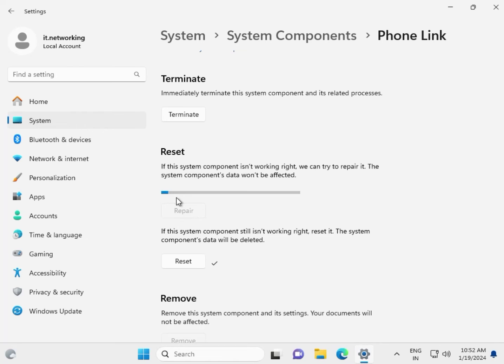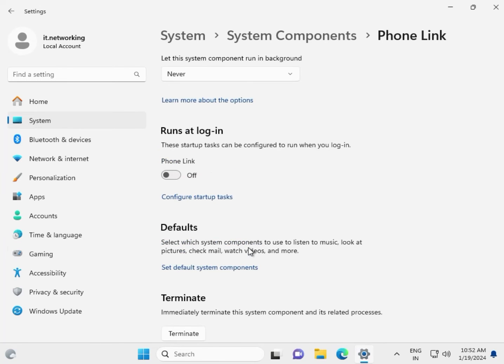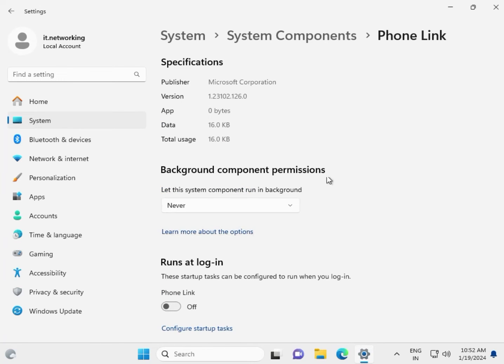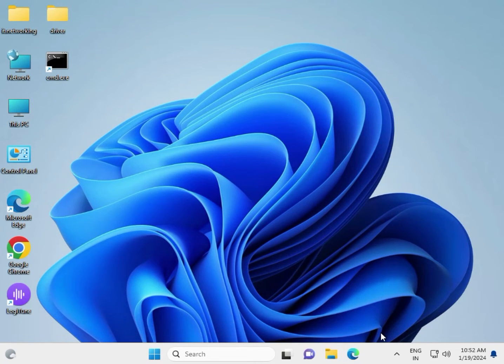Then click Repair. Okay, then close. The next method.